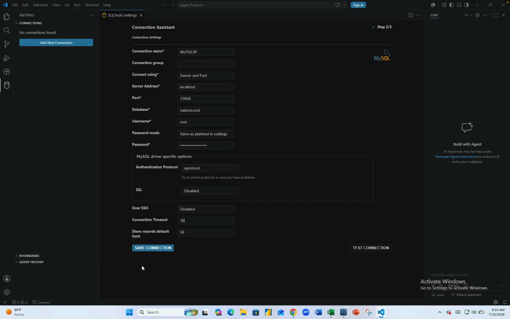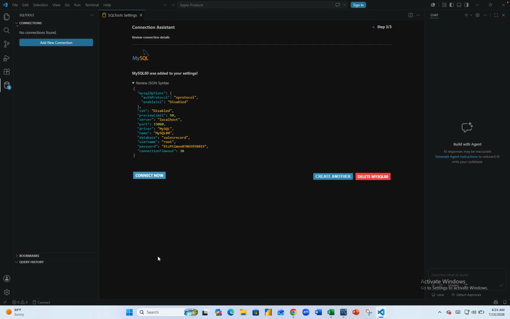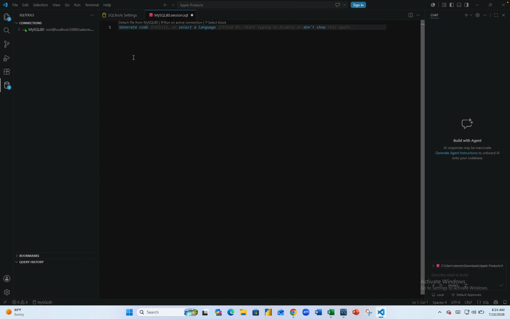So before you save your connection, please kindly check the connection. Now, if you check the connection, it will indicate green here, meaning yes, it was successfully connected. If it's not, it's going to show you red or something like that. So I can save connection now. Now I have saved this connection. I can now also connect, right? Now I have connected this.